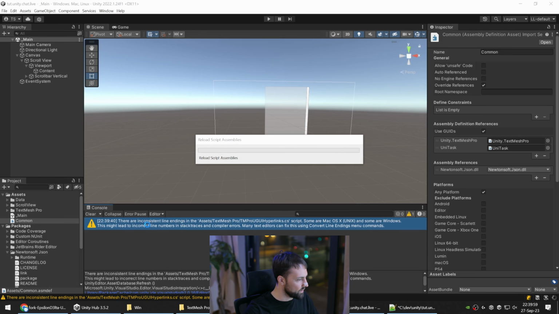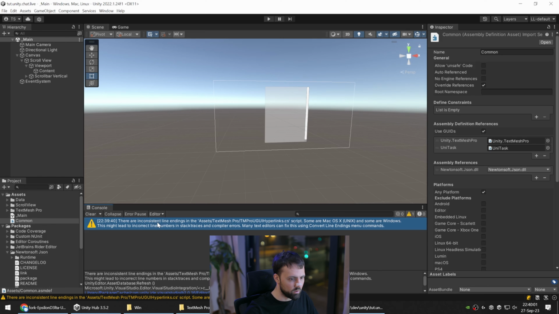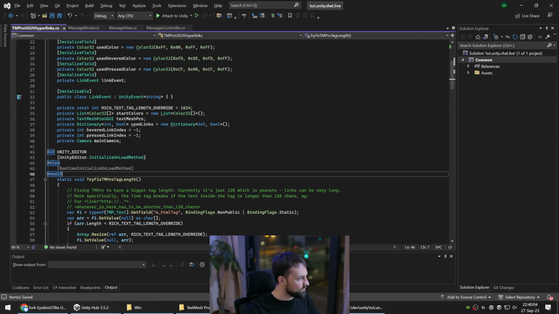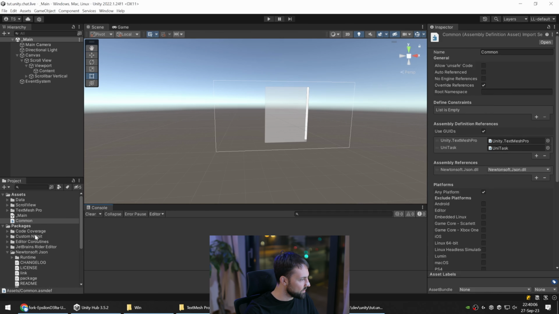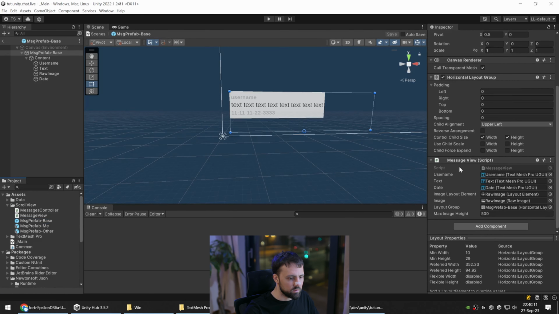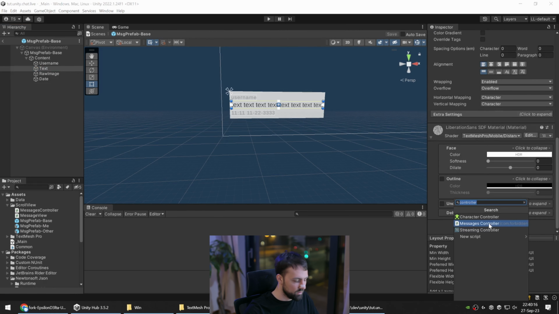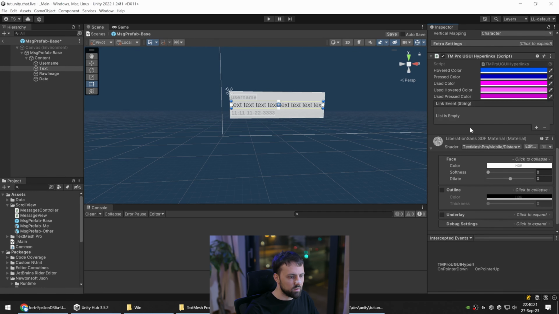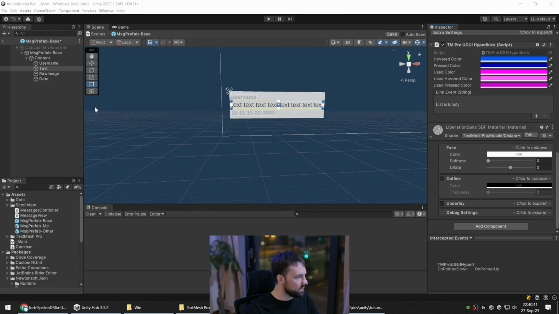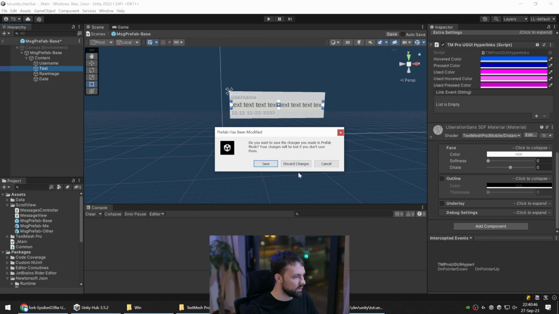Now you don't have inconsistent line endings anymore. That's that. So let's go on our prefabs and let's put this hyperlink. Basically, you hover it, it will have a color, then you press it, etc. And we will only detect links in the text, not in the username.